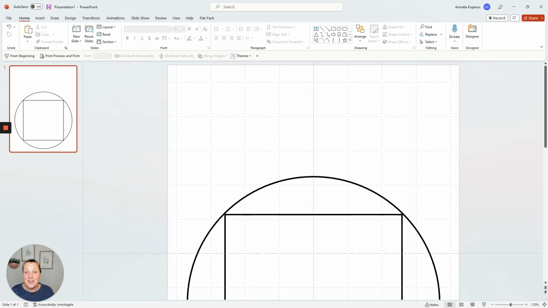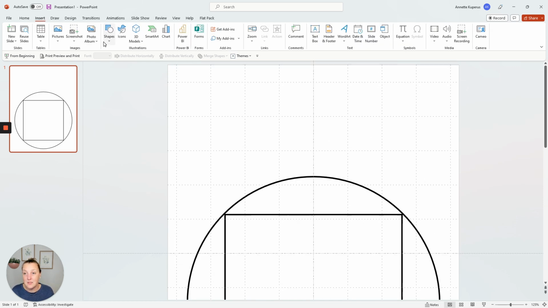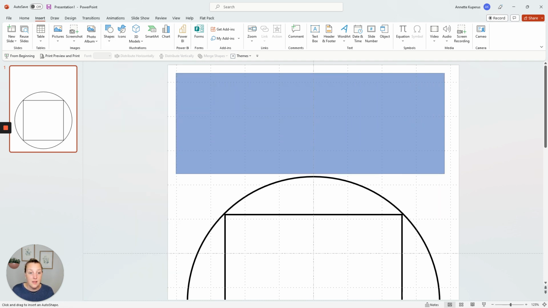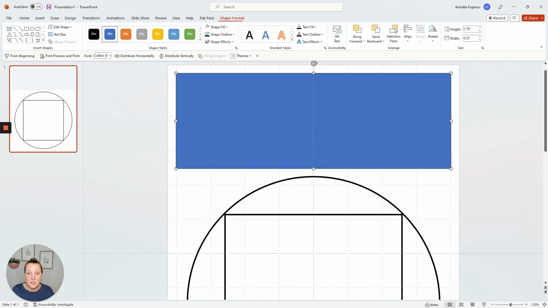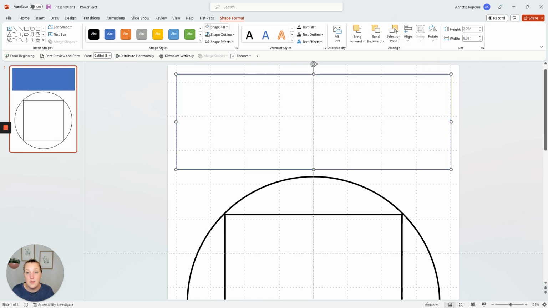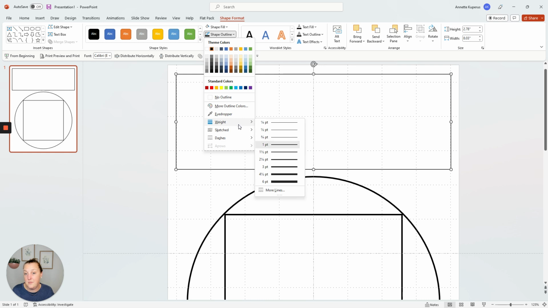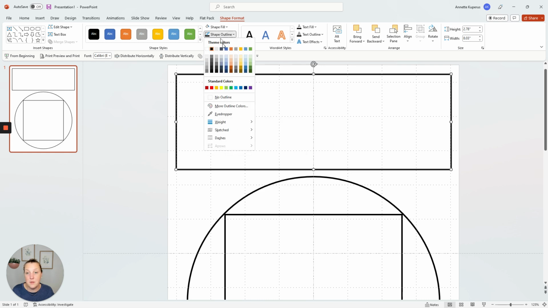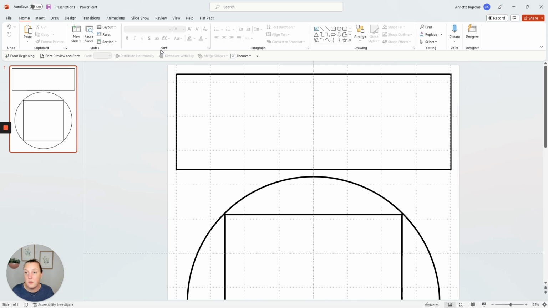I'm gonna insert one more shape, a rectangle at the top, and that is for your directions. So I'm gonna go ahead and insert a rectangle at the top, make sure it's aligned to the center, fill it, outline it, keep it the same weight if you want, maybe 3, maybe a little less. And then this is where I would type my directions.